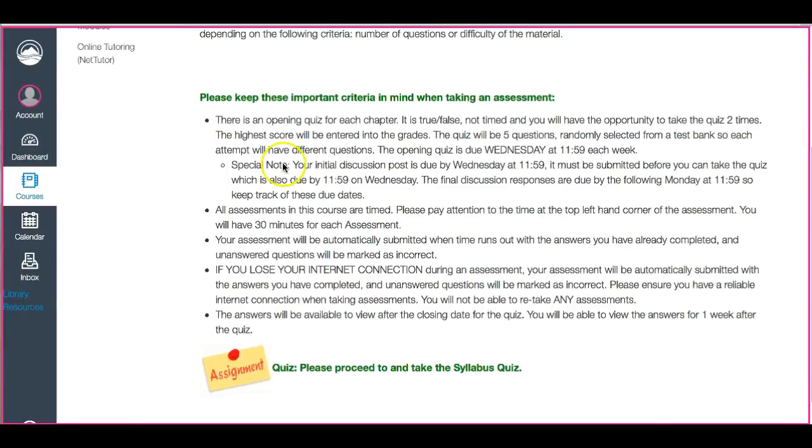This will talk a little bit about what's going on with the quizzes, and you can read through this. Basically, there's an opening true-false quiz that gives you the ability to make sure that you've read through the material, things that are important, and you're allowed 2 attempts at it. So if you don't do well the first time, you can take it a second time. And again, the opening quiz will always be due on Wednesday night. It will always follow the discussion, which sort of forces you to get your initial discussion post in there.